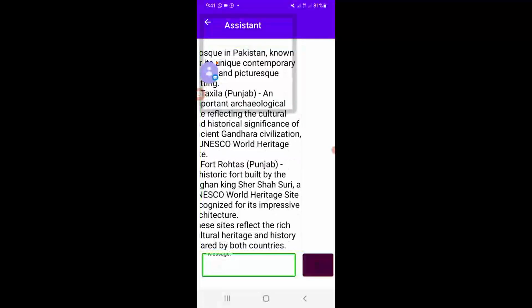Message. Text box. So guys, hope you understand how we can message with TFAI for asking any question, whatever you want to know from TFAI. Okay. So this is the new update today, and that's all for today.